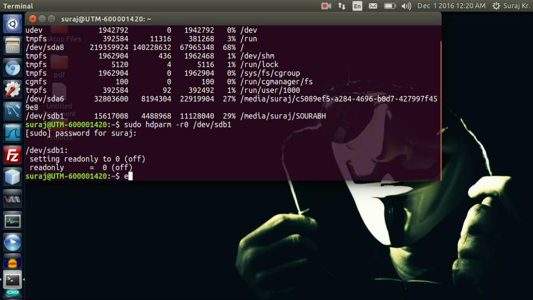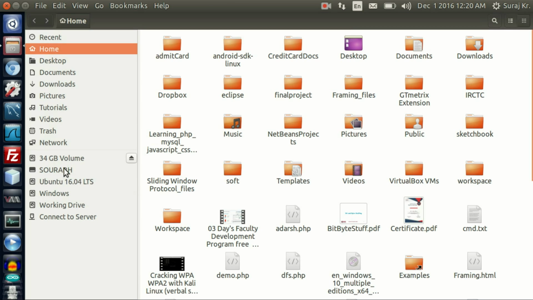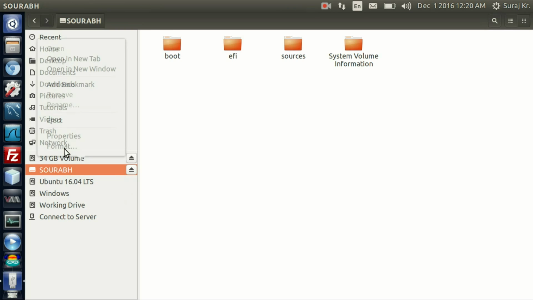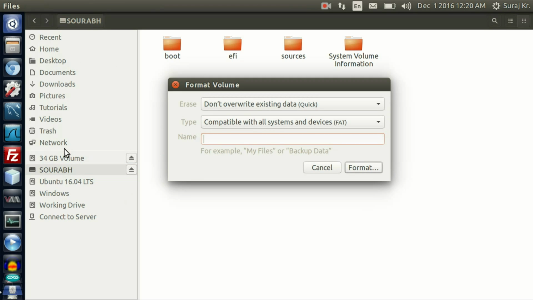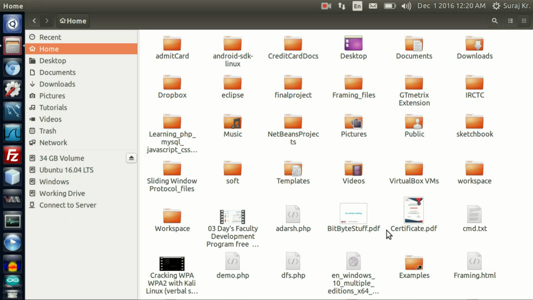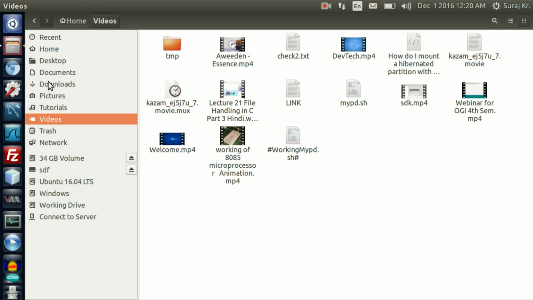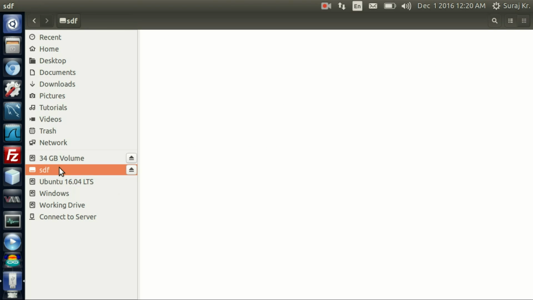So now exit this terminal and open your file browser. Now try formatting it. As you can see, now the pen drive has been successfully formatted and you can type any data into this.